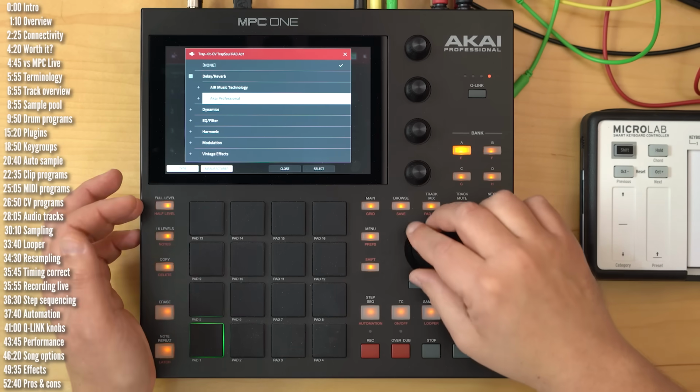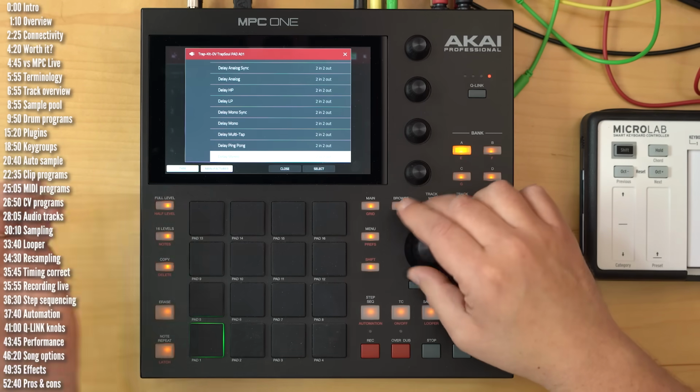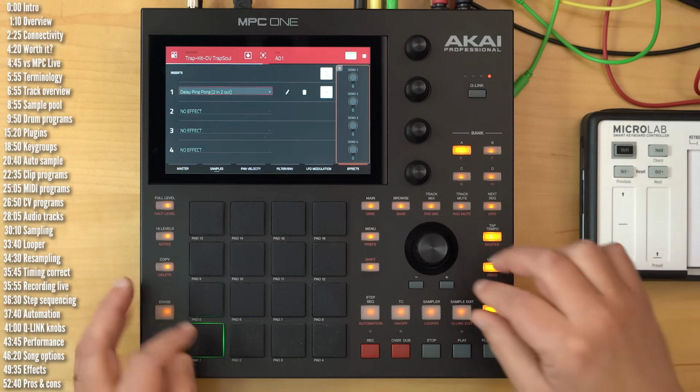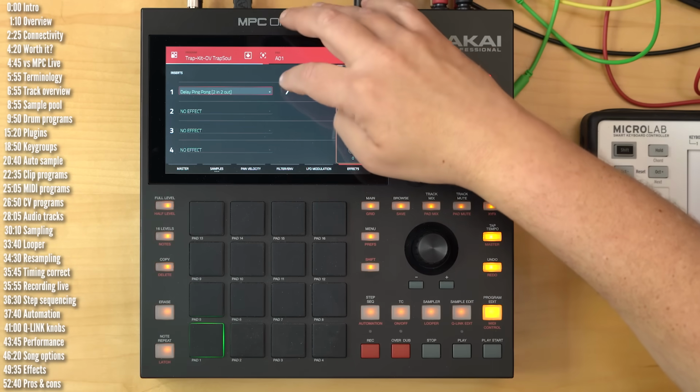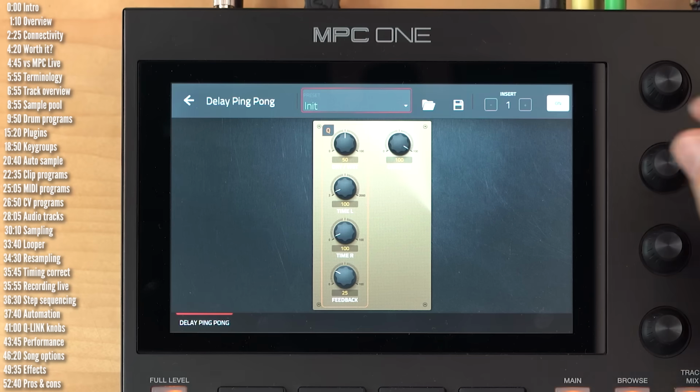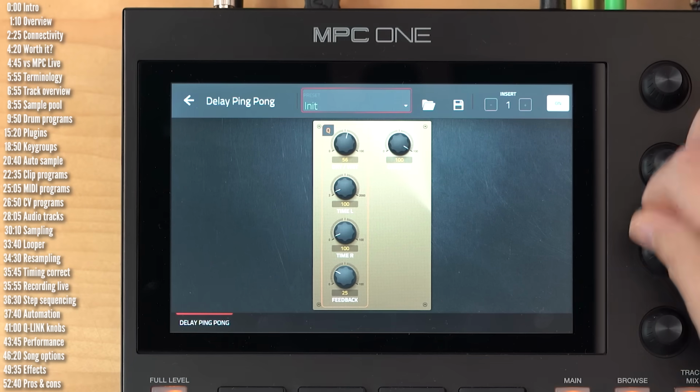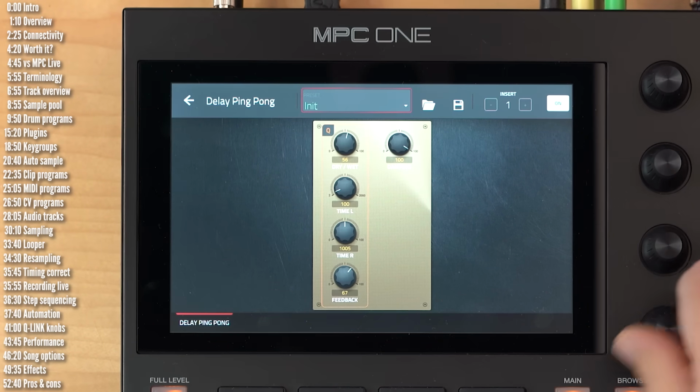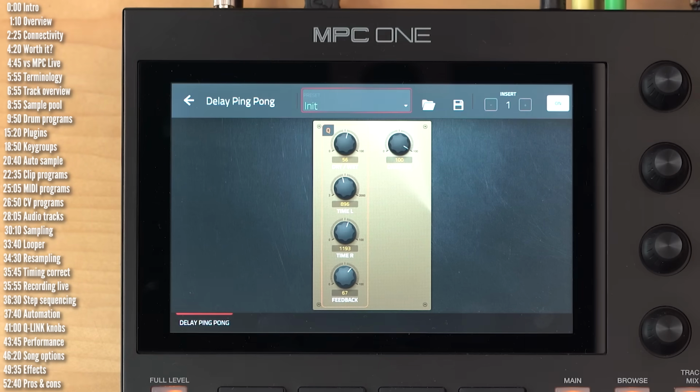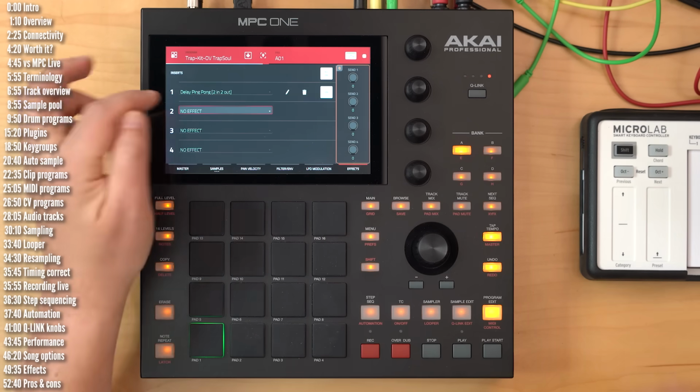Let's just say choose any number of delays. Ping pong delay. I can edit the delay parameters by hitting the pencil button. These are all editable. That's my random cymbal, by the way, going on there. Left and right delay times. That's just one effect. You could add, like I mentioned before, 3 additional ones.